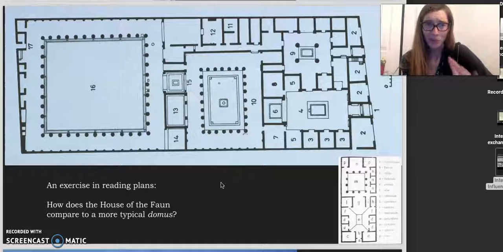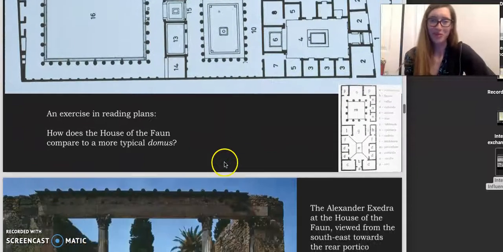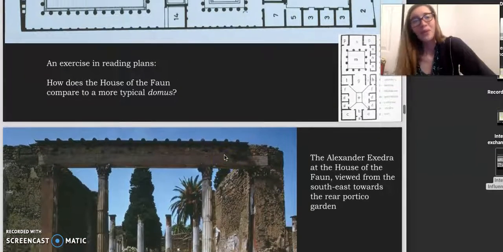So why don't you brainstorm about that, think about it, and come back to discuss that question as well. And it's probably going to get spoiled later as we move along.